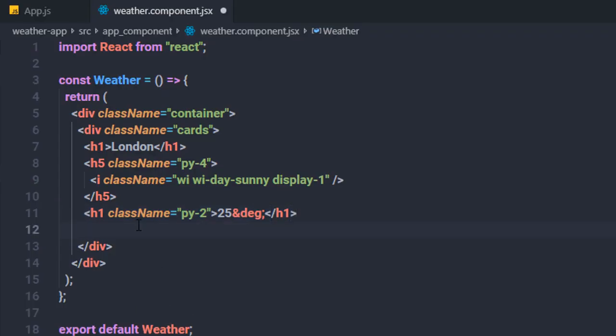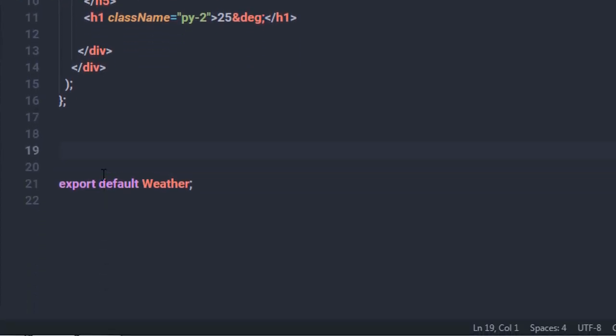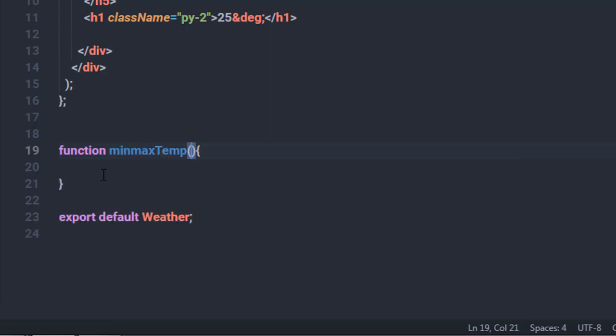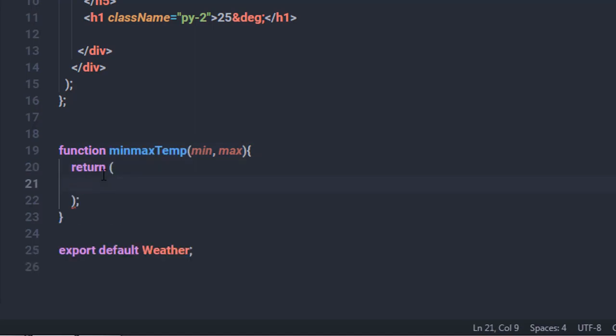Now just after this h1 heading tag, I just wanted to add minimum and maximum temperature in Celsius. So instead of creating JSX here, I'm going to create a function right here and name this function minMaxTemp. To this function, I'm going to specify two parameters. The first one is minimum and the second is maximum value, right? Now this function is going to return JSX. So I'm going to specify parentheses here.